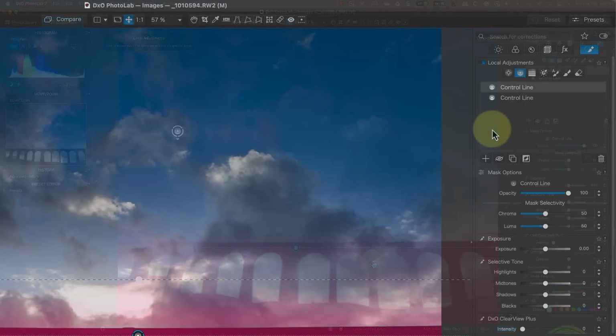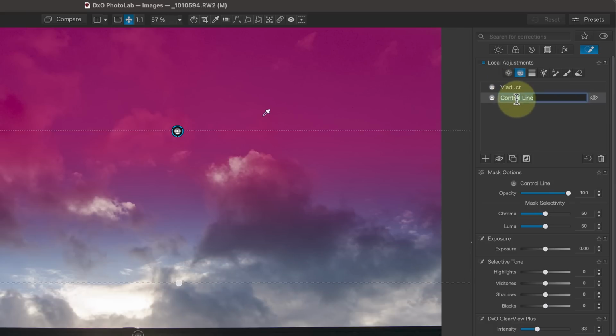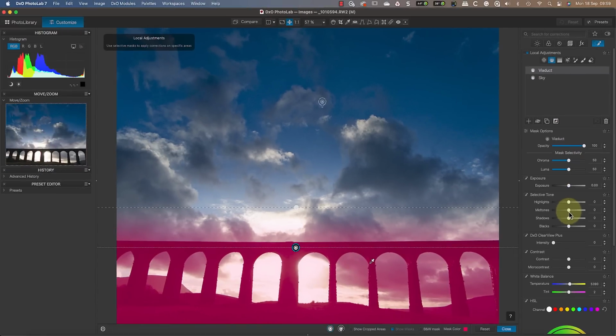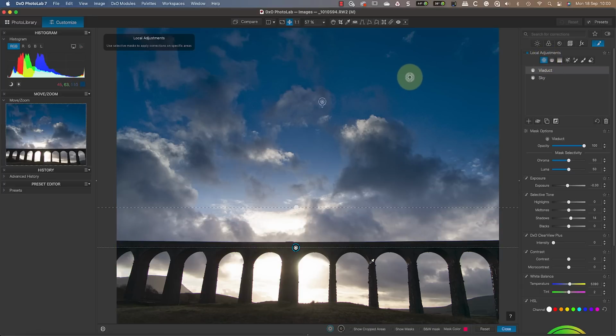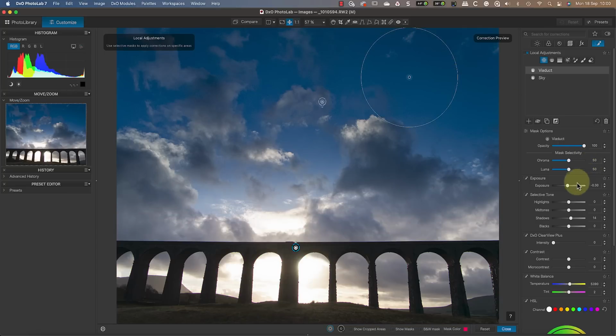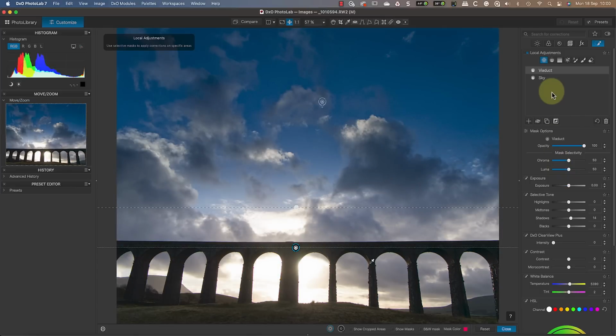To prevent confusion, I can rename the selections in the local adjustments list. I'll call this one Viaduct, and I'll call the other adjustment Sky. Then when I select either adjustment, I can see the controls change. I also like the fact that I can combine different tools onto the same mask, just like you can in Lightroom. For example, I can select the control point tool and add it to the viaduct mask that I created with the control line. I'll undo that now because I want to show you another new feature.